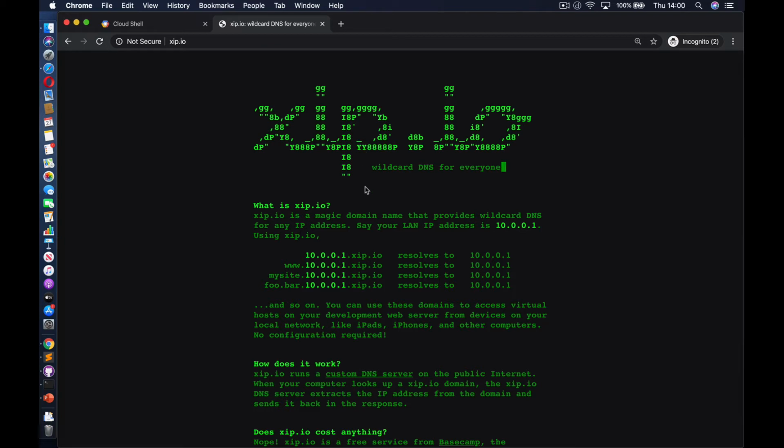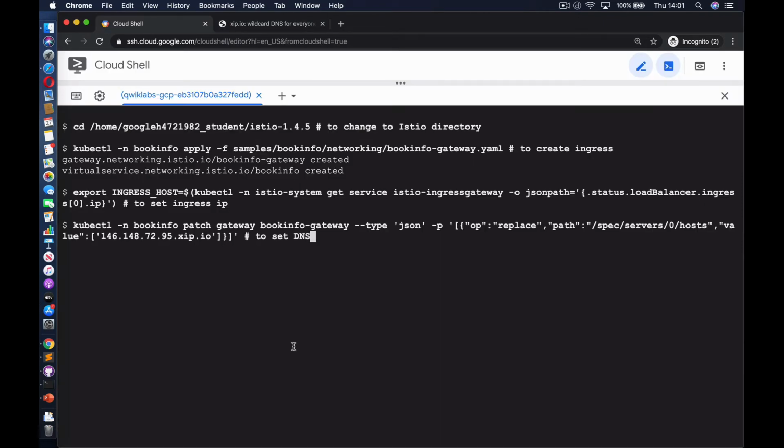XIP is a very useful utility for testing purposes. It allows you to specify a custom domain that resolves to an IP. In this example, any of these formats, that is ip.xip.io, resolves to the IP address, or anything in front of this also resolves to the IP address. For example, www.ipaddress.xip.io resolves to the IP address. Let's patch the book info gateway.